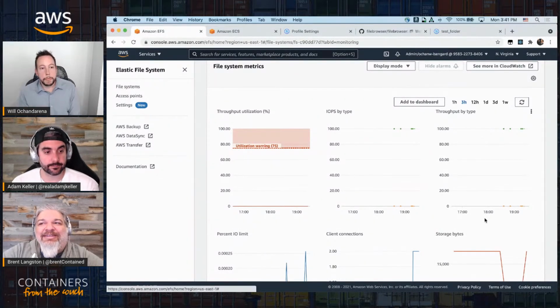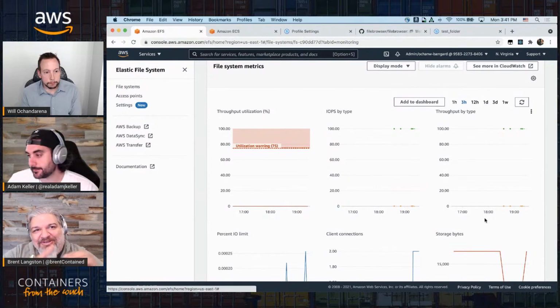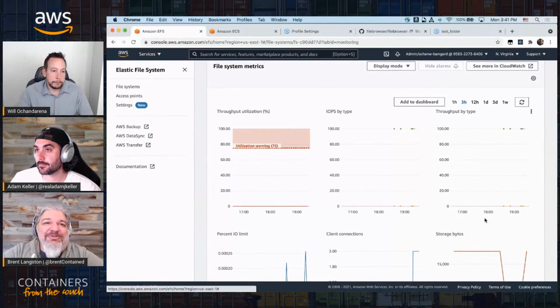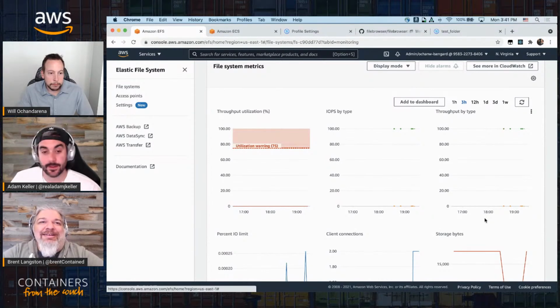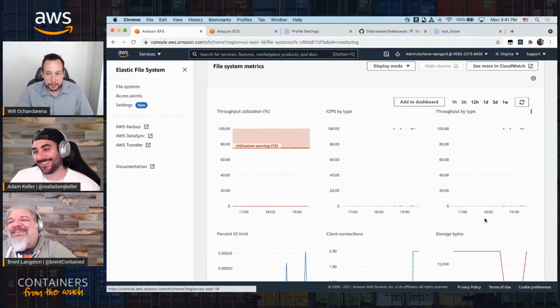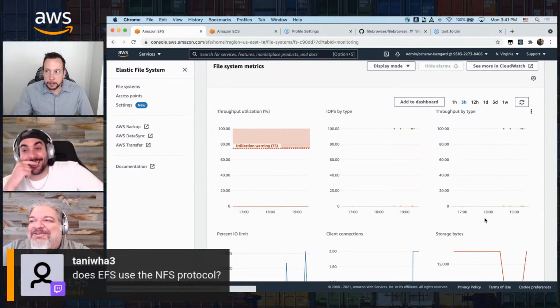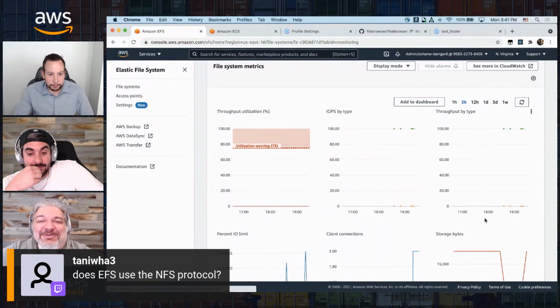Yeah, I think that's where the thinking comes from: you can interface it using NFS, and that's great because NFS is basically everywhere. But it's not like running some file server that you would at home or anything like that. So yeah, I answered this one. Awesome. Does EFS use the NFS protocol?